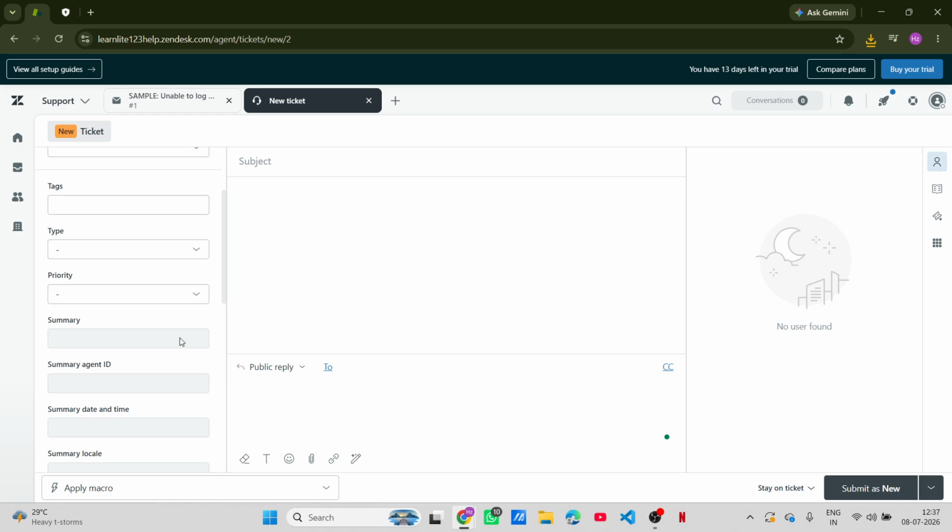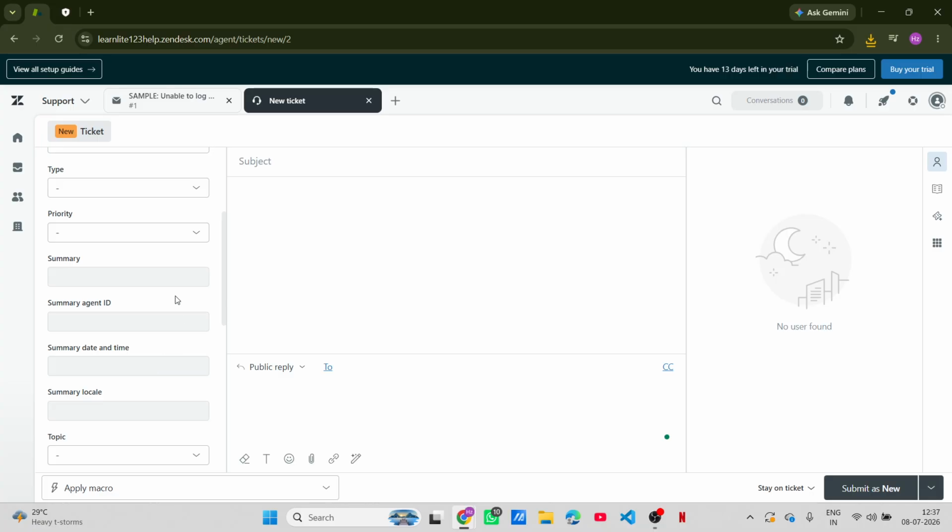Finally, once everything is filled out and looks good on your end, look for the Save or Submit button at the bottom of the ticket form. Click it to save the ticket, and voila, you've successfully set up a Zendesk ticket.